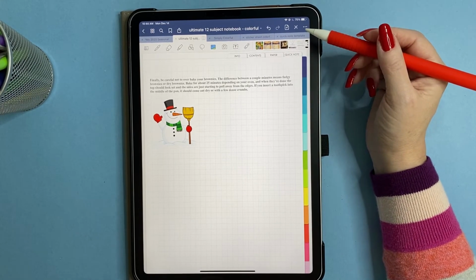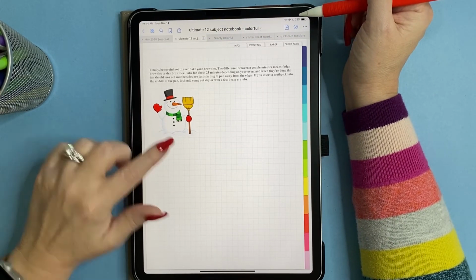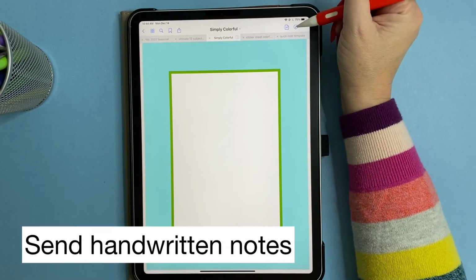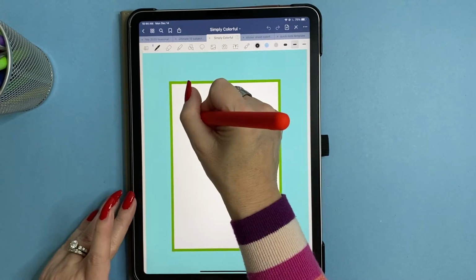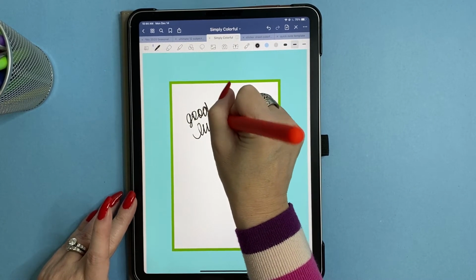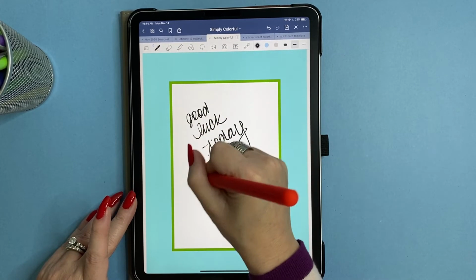Again, you can have stickers. So we're going to move on. I just copied and pasted clip art, but you can also send notes to people in stationery, right? So I'm going to write good luck today. Whoops. Okay, I'd write obviously better.